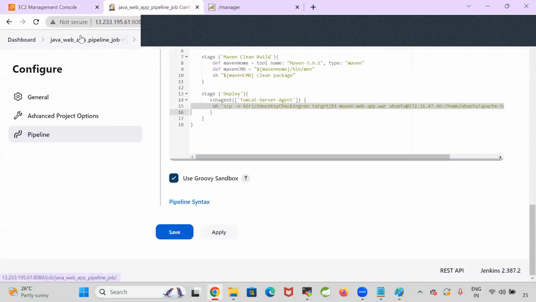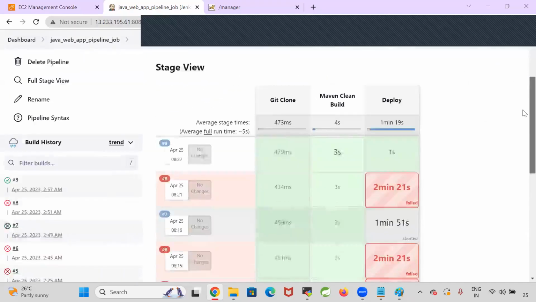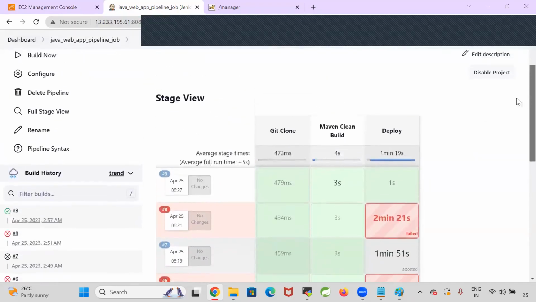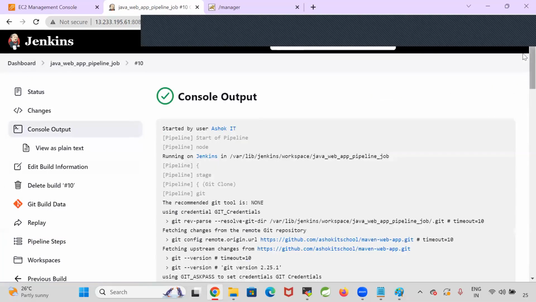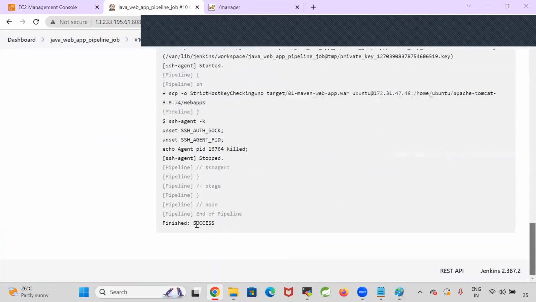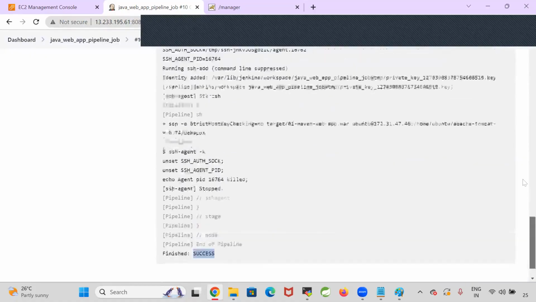Now go to the pipeline job. The 9th build already succeeded. Now let me go for the 10th build. Okay, click on Build Now. When I click on Build Now, the 10th build is going to trigger. Go to the console output of the 10th build. We can see the status finished, success. It is happening very quickly.